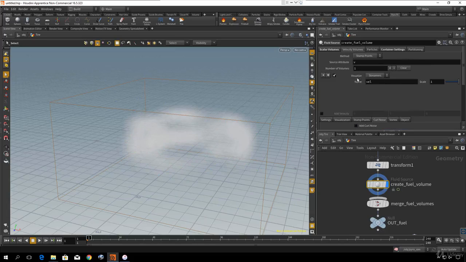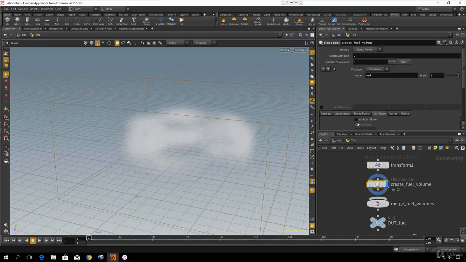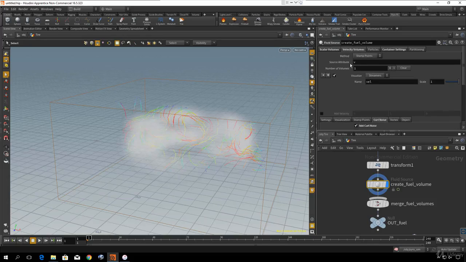And the same thing is for the visualize in the velocity volume. So you can visualize that too. If you click here, you see I am disabling the visualization in the viewport.